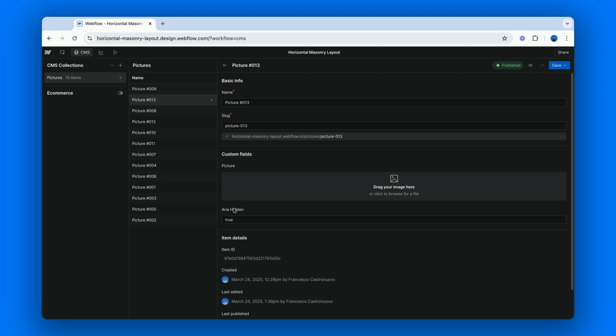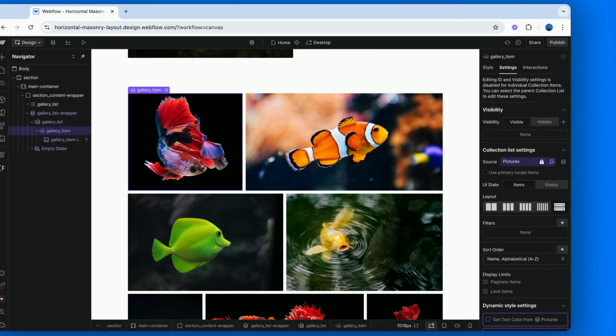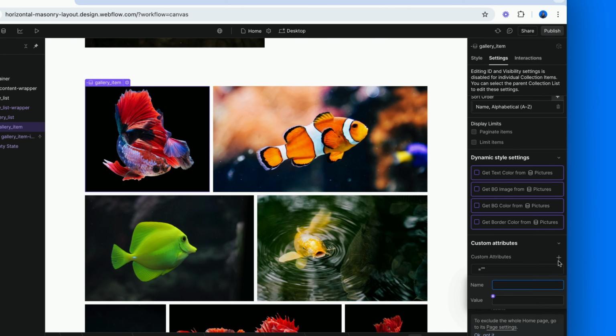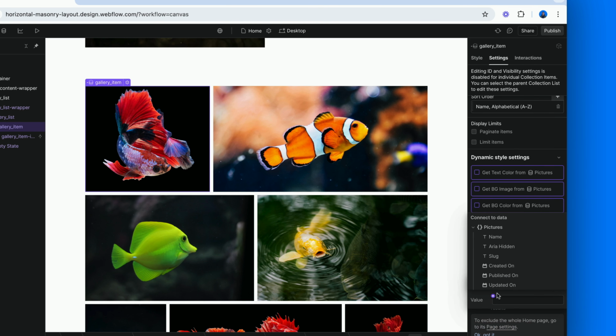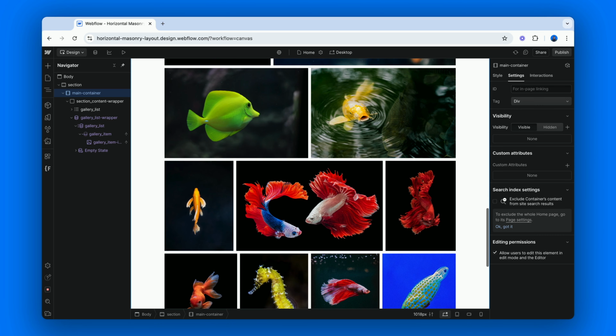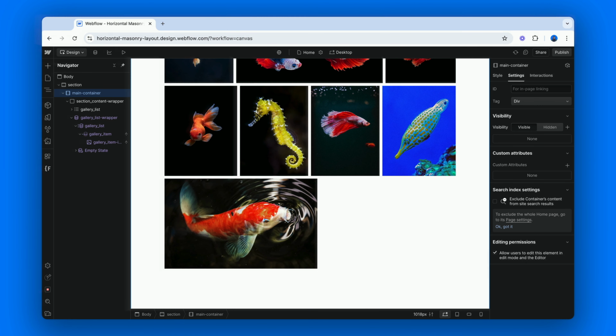We just need to select the gallery item element inside our collection list, and after navigating to the element settings panel, add the ARIA hidden attribute. And then we simply have to connect the value to the ARIA hidden CMS collection field, and that's it. The normal items will be read as usual by the screen readers, while the empty one will be completely ignored.